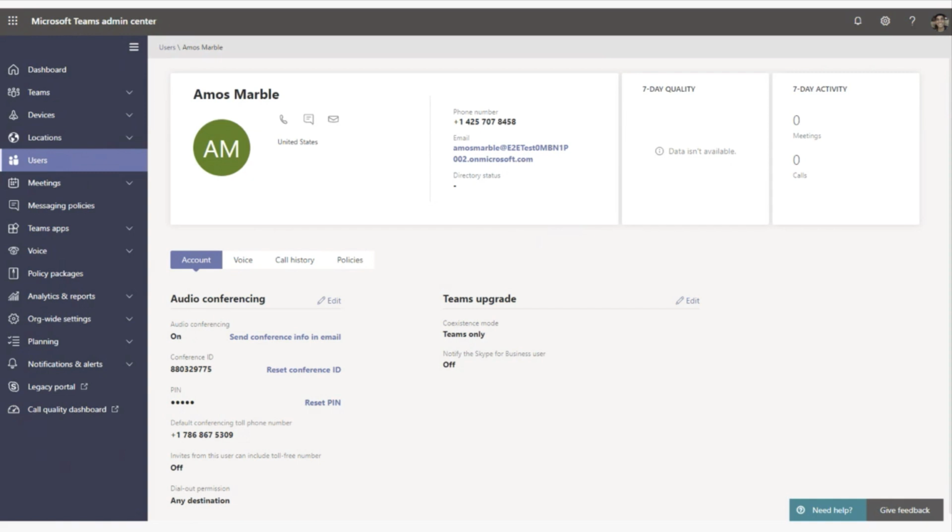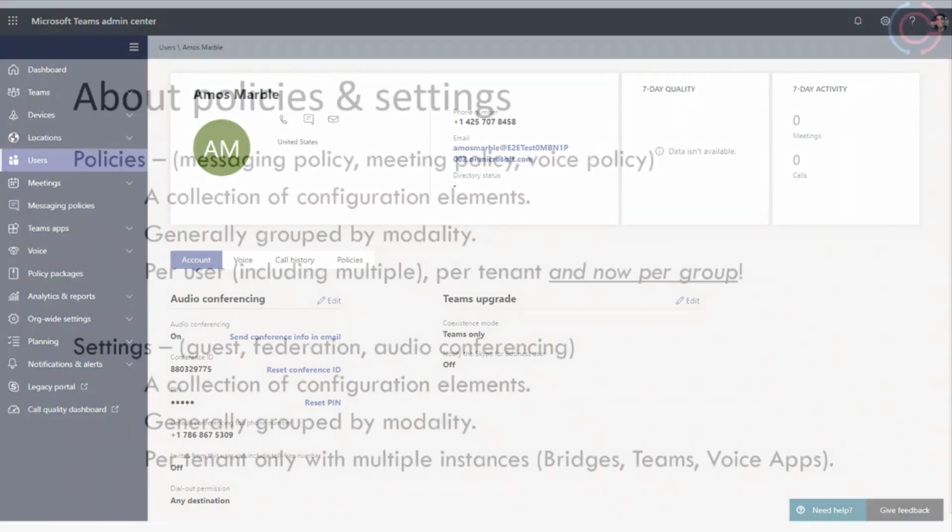In this case, audio conferencing, some info about Teams Upgrade. Their voice capability would show like group call pickup and shared line appearance, whether or not we would let them dial domestic or international calls. Their entire call history as a jumping off point to be able to look at the analytics on those calls, and then of course policies.